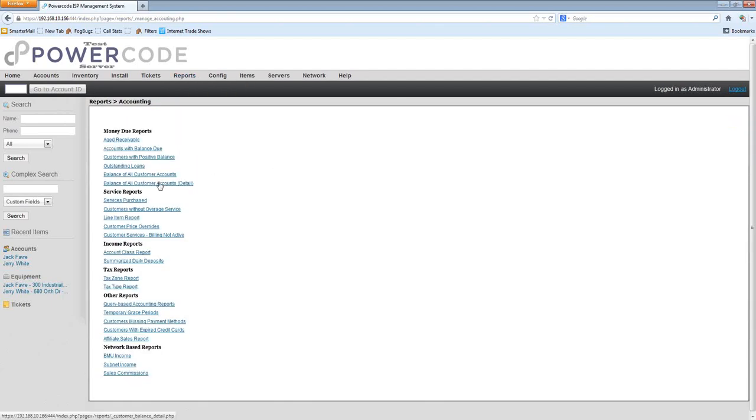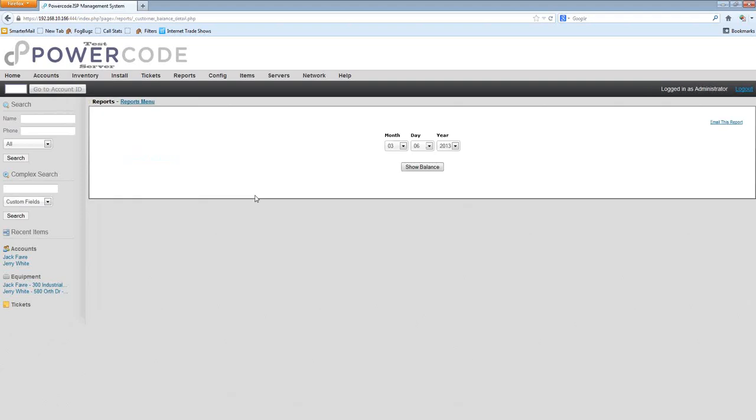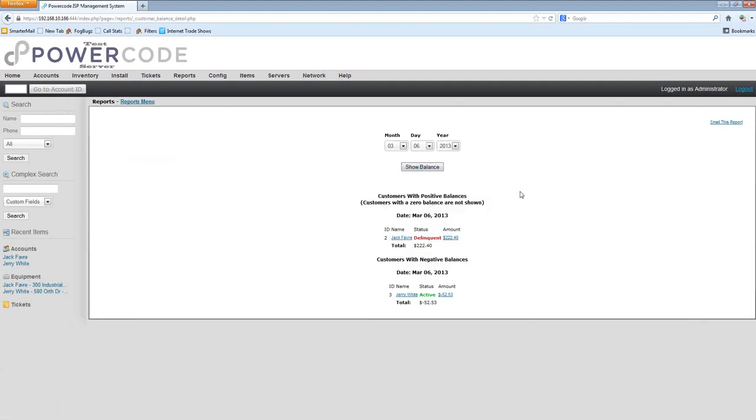Looking back at our financial reports, now we can also see this information in detail. So it's nice to see a snapshot of how much debits and credits we have in the system, but as far as giving me more detail, I can see where this money is actually coming from.